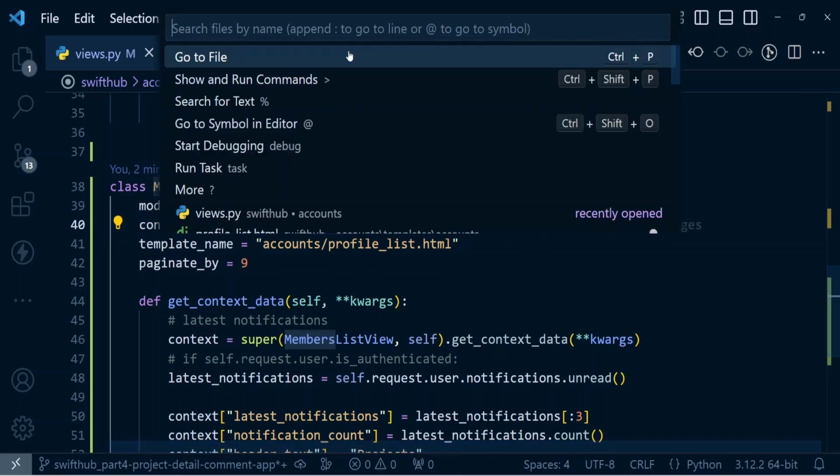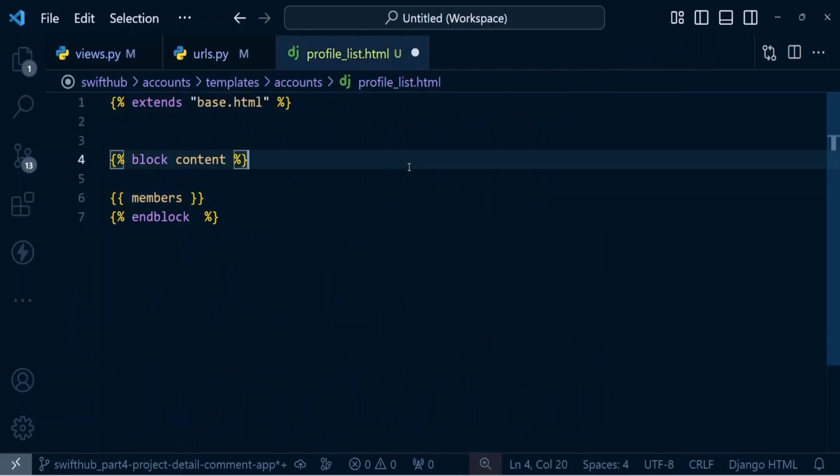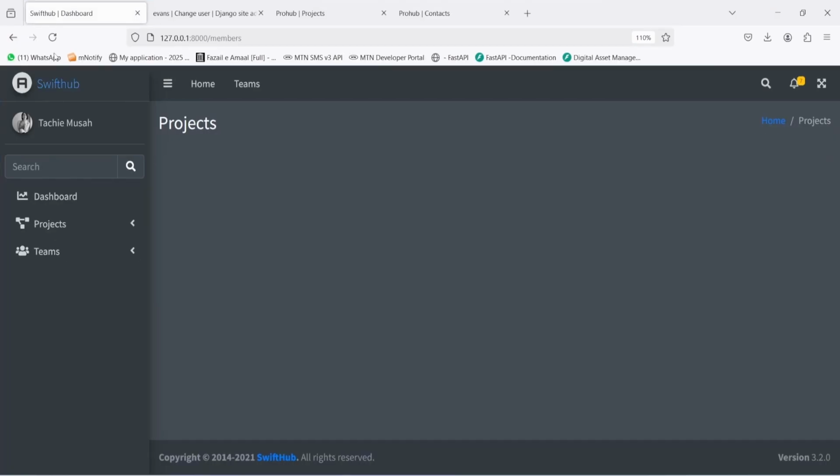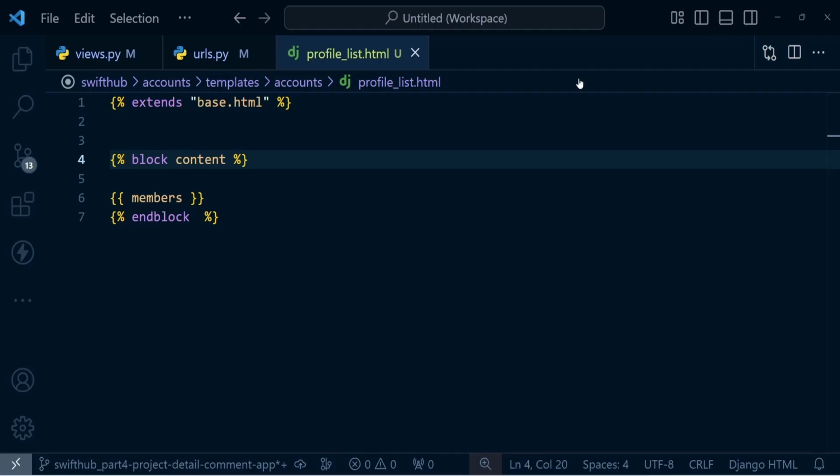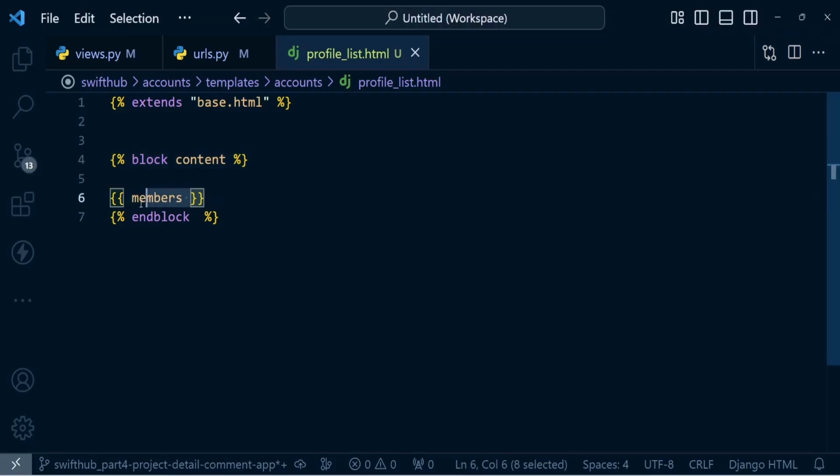So I'm going to save changes and then refresh to see the members that we have, and looks like we have a list of members, a lot of them actually. So now we can actually loop through like we did with the profile, the project list.